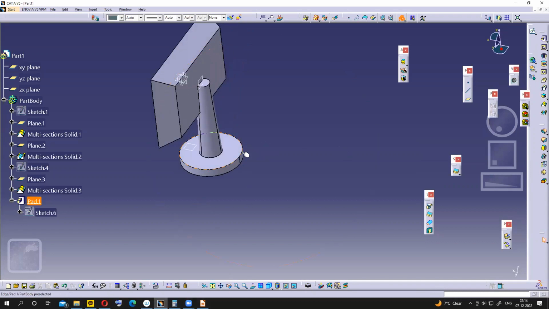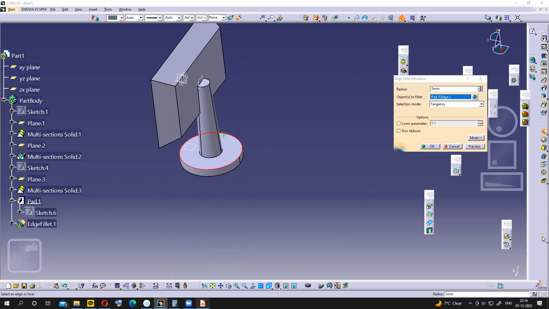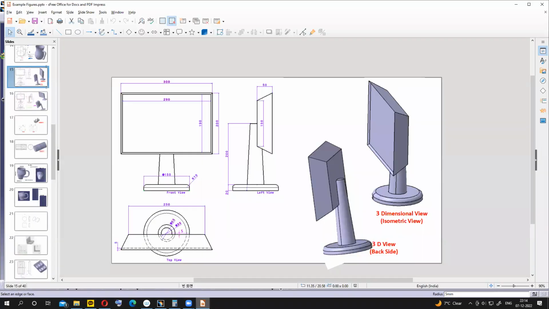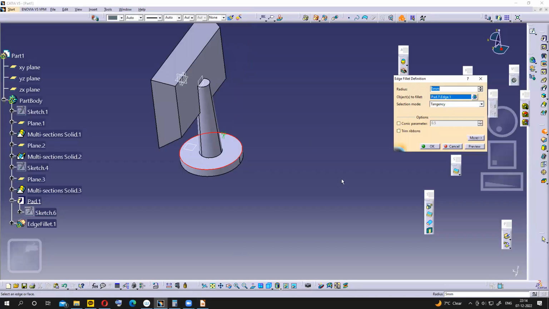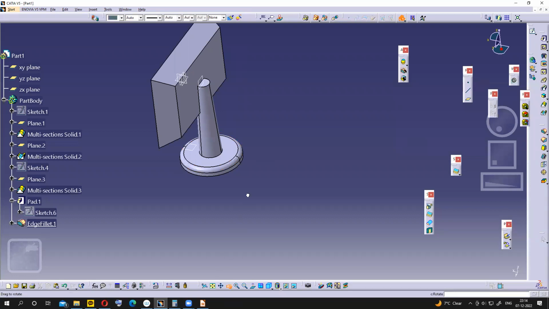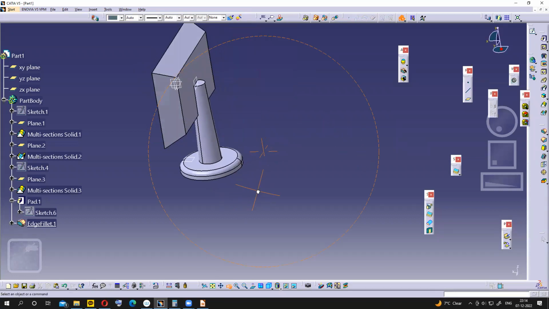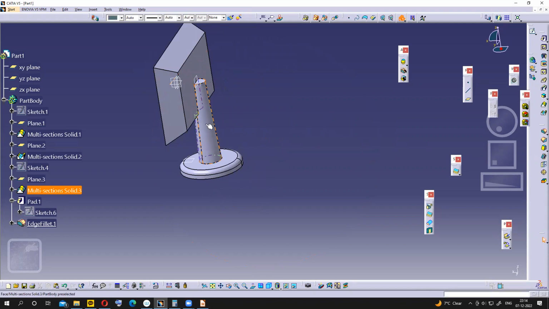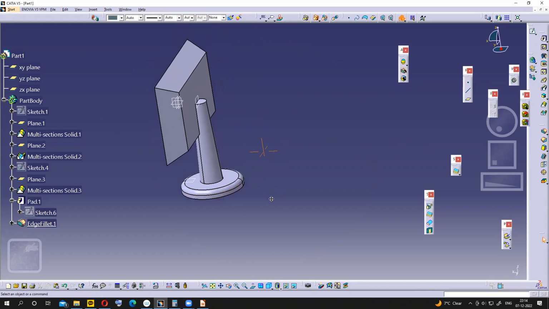Finally, we use edge fillet with radius 10 millimeter. So that is the monitor. This one is a simple monitor. You can also create the stand and the bottom side with the shaft tool.